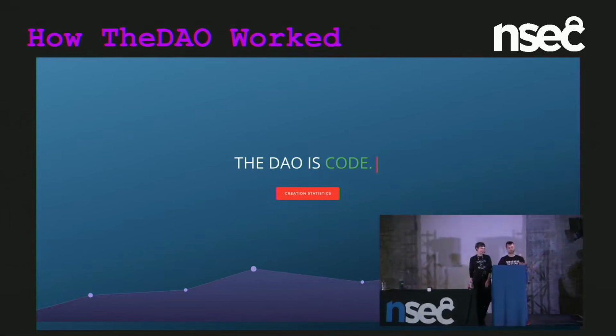An important feature is that there was a split functionality, so that you could propose to split off from the main DAO and say, I don't like the direction this is going. I think we should get out of here. You could propose that, and people could decide to follow you into your child DAO.